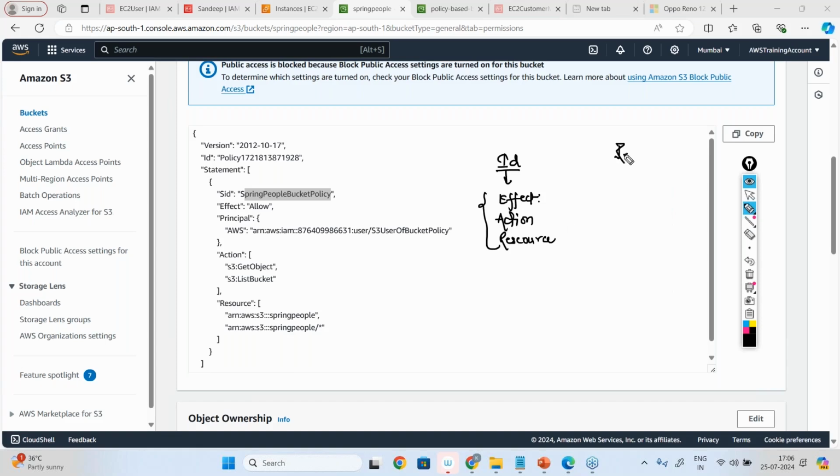But when I talk about a resource-based policy, there are four elements: effect, action, resource, and other than that, it also has a principal. Trust me, I got this exam question in my certification exam. In a resource-based policy, the extra element you have is the principal. Principal means who can access my bucket. Now you read this. Effect: Allow. Principal: who can. So there is one user in my account and his name is S3 user of bucket policy. So only this user can access this bucket. And what he can do: he can get object and he can list the bucket, meaning list the objects. And which bucket? The SpringPeople bucket.